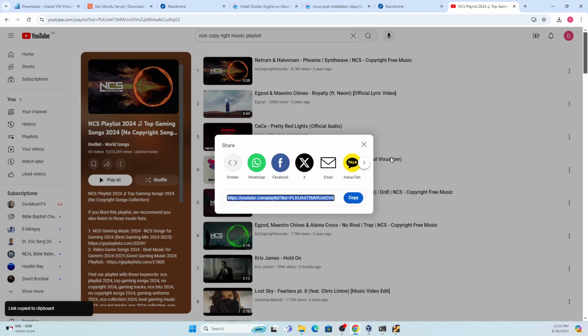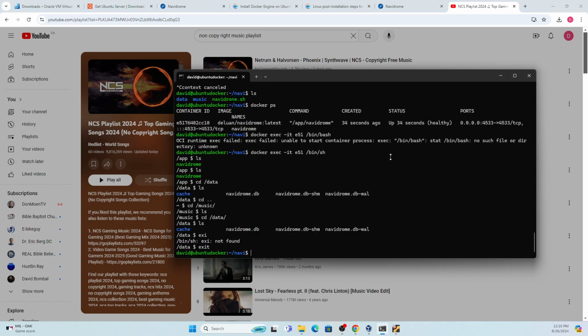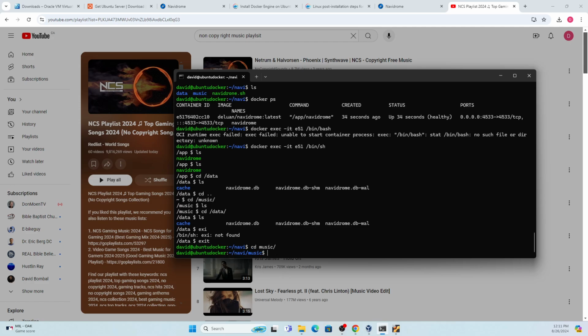Now there's some things you can do to get this music. You want to go to the music folder and install a couple of things on your Ubuntu server. The first thing you want to install is Python 3, Python 3 pip, and yt-dlp. apt-get is an application that installs files to your Linux operating system.